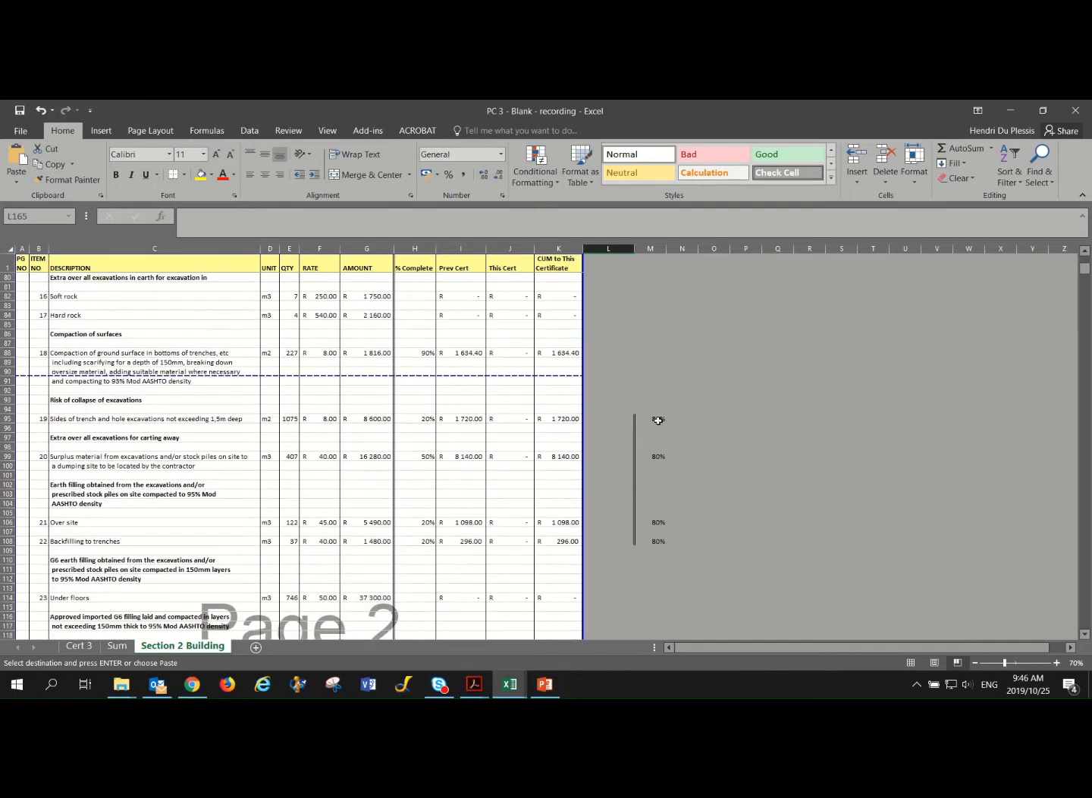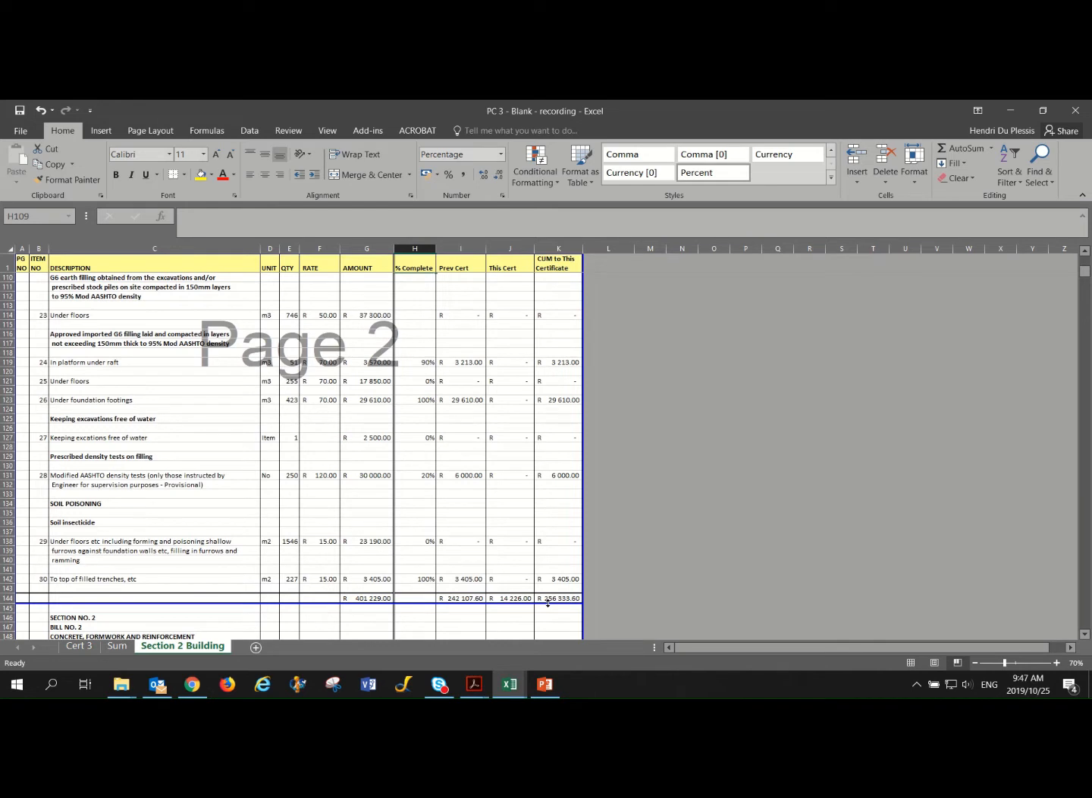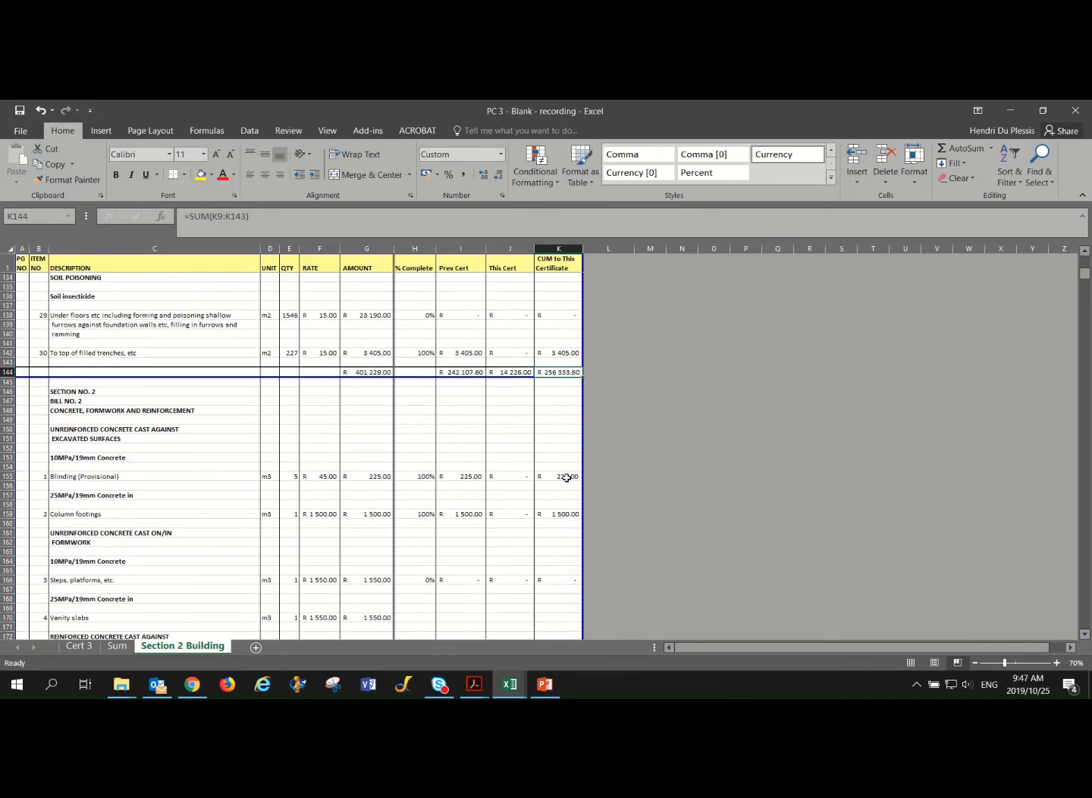Yeah, here they are. So what I'm just going to do is I'm just going to change these to 80%. So this is 80%, 80%, 80%. Cool. So our payment certificate should be 14,226 rand, and our cumulative amount should go up to 256,000. Okay, so that's that bill entry.